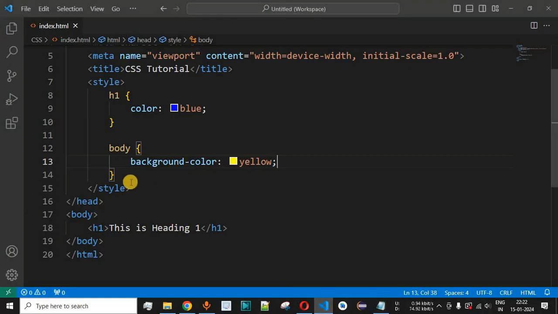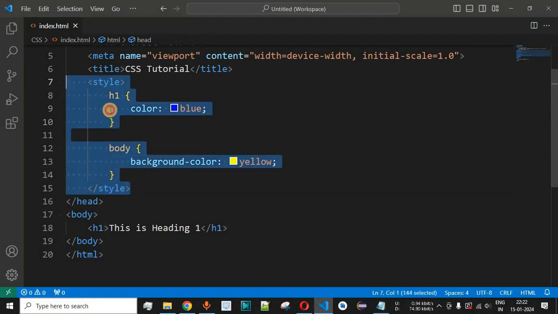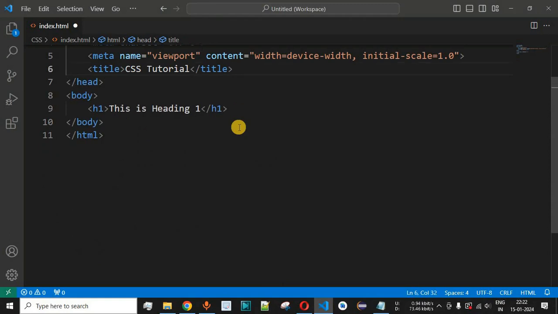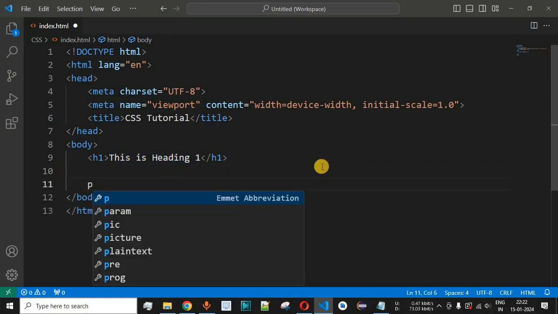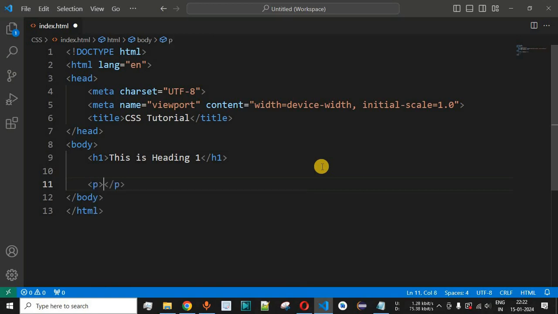So let us move to VS Code, and I'll remove the previous lines of code, that is the style tag that we had written previously, and we are going to keep this h1 tag, that is, this is heading 1 text inside the h1. Then let's say we want to add a paragraph tag over here with the help of the p tag, and simply we will say this is a paragraph. So guys, over here we have two tags, the h1 tag, this is heading 1, and the paragraph tag, where the text this is a paragraph is displayed.